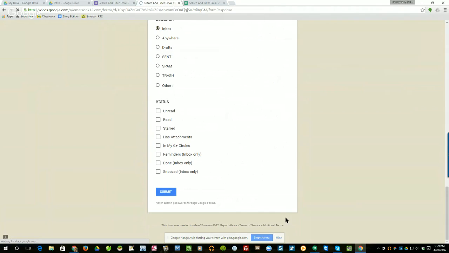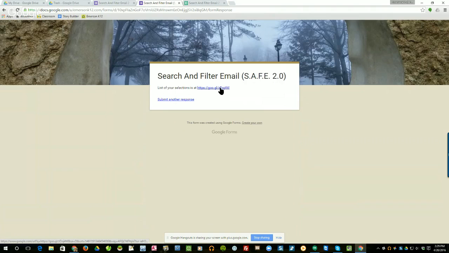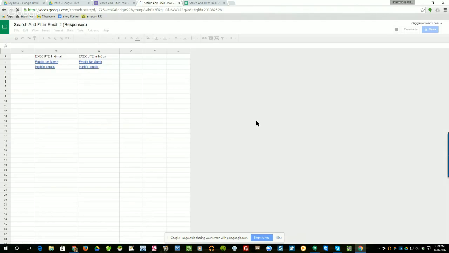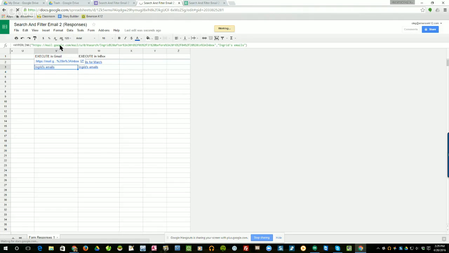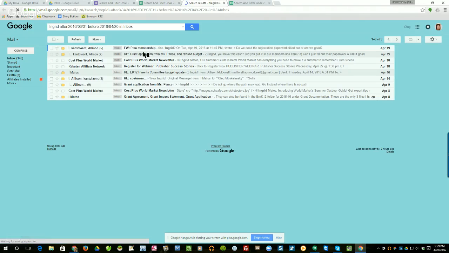Click submit, and now it says go back to this. So if I click here again, it's going to open up. Now notice I got two things. I got Ingrid's email and emails for March. If I click on Ingrid's emails, it's going to go ahead and open up another tab, show me Gmail, and there's all these different things, Ingrid everywhere, basically. So these are the emails that came from Ingrid, but notice it's not just emails from her or with her in it, but also in the month of April from beginning till today.